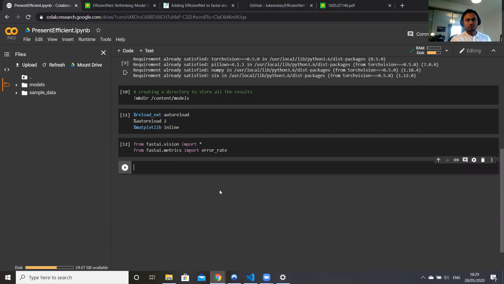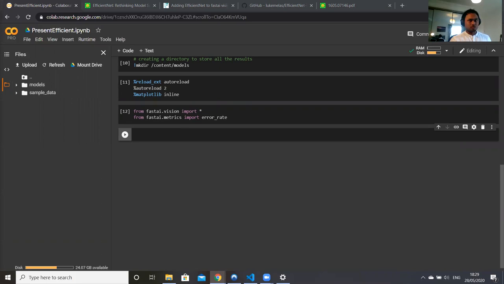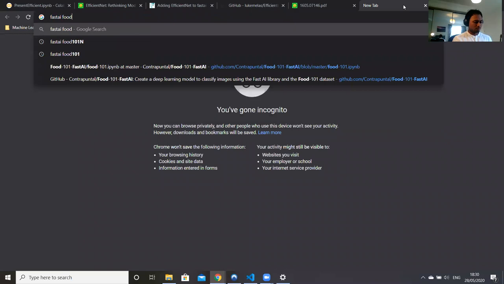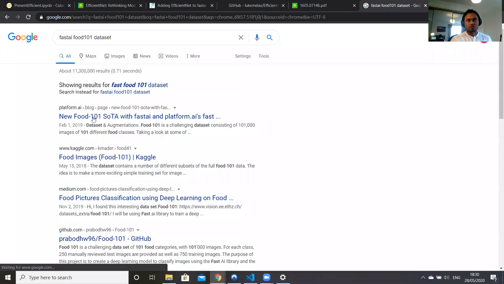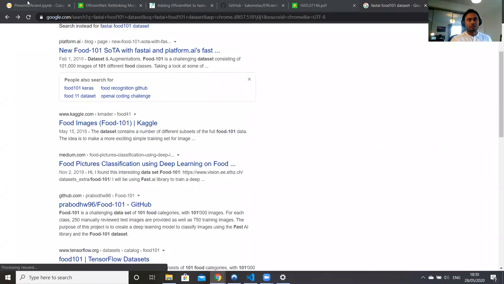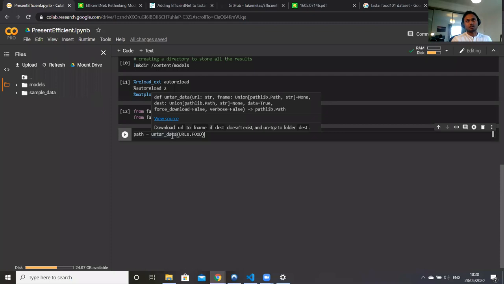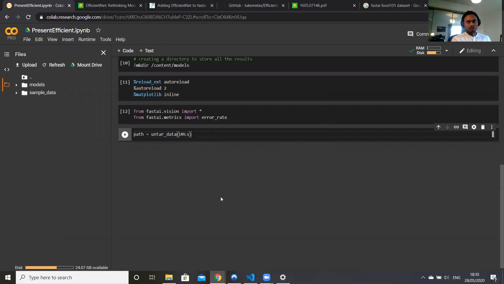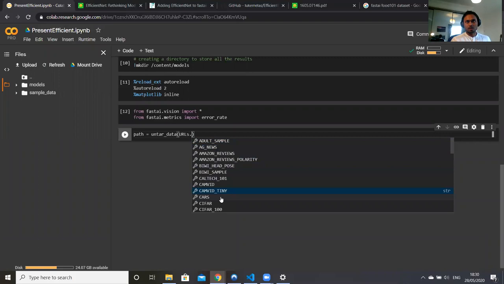Nice. Then we need to download the data and untar it. But this Food101 dataset is already available with fast.ai, so we don't have to go to the website and download from there. Basically, we just give this command, untar_data and URLs.FOOD. URLs contains a lot of datasets. We can check all of them: Caltech, CIFAR, CIFAR-100, COCO, all the popular datasets are there. So we take the food one, and this is just the Food101 dataset.